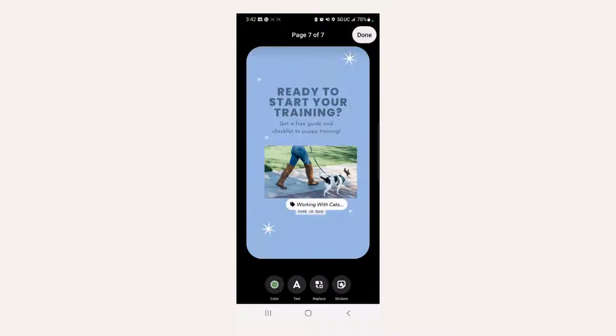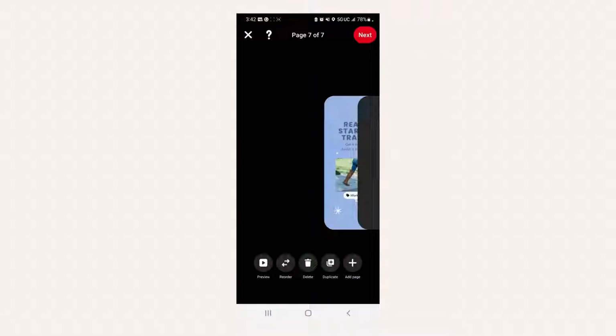Now, if I hit publish on this, anybody would be able to click that link to my product, right? Okay. So there you have it. That's how you can create your idea pin inside of Canva and publish that directly to Pinterest.